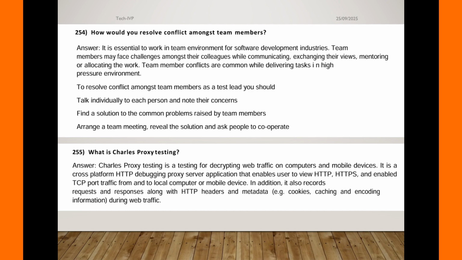Okay, the next question is totally behavioral. What happens if there is some conflict between your team members? In that case, how can you resolve it? You can talk to each person individually and note their concerns. Find a solution to the common problem raised by the team members. Arrange a team meeting, reveal the solution, and ask people to cooperate.